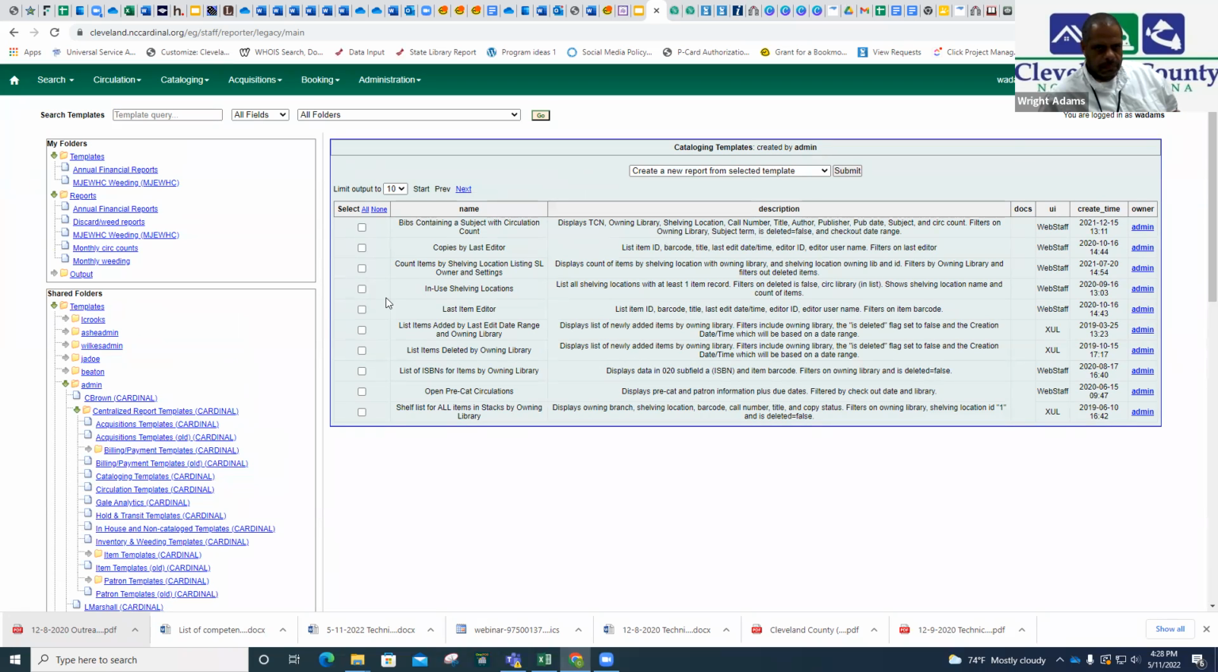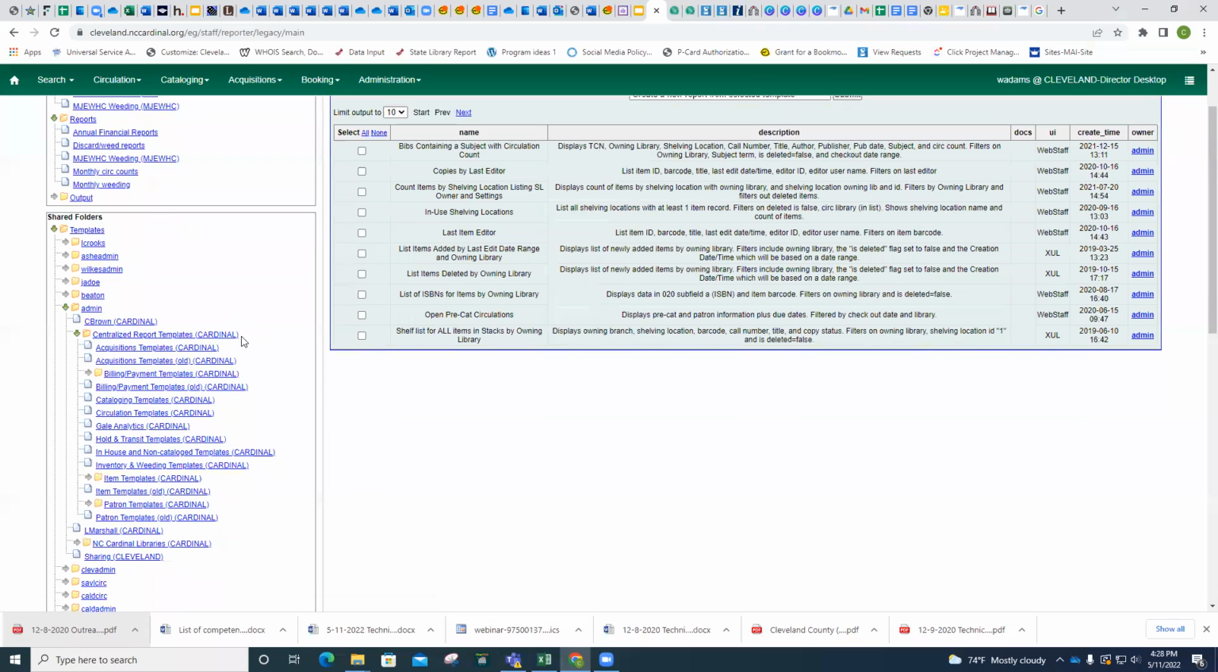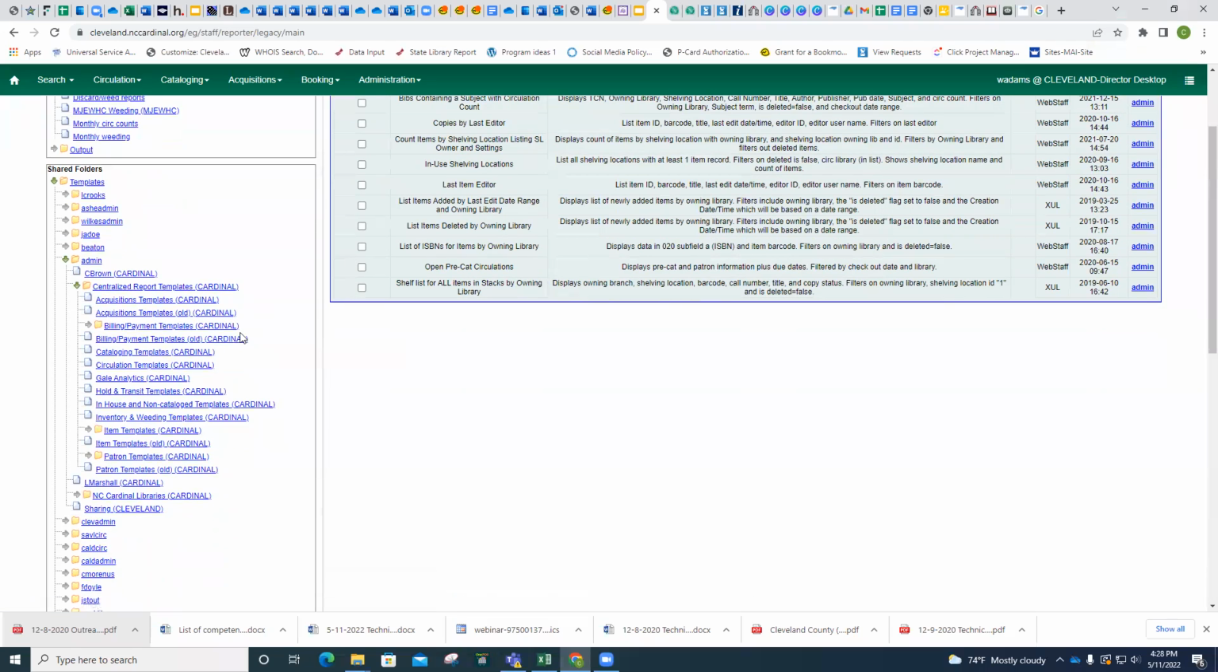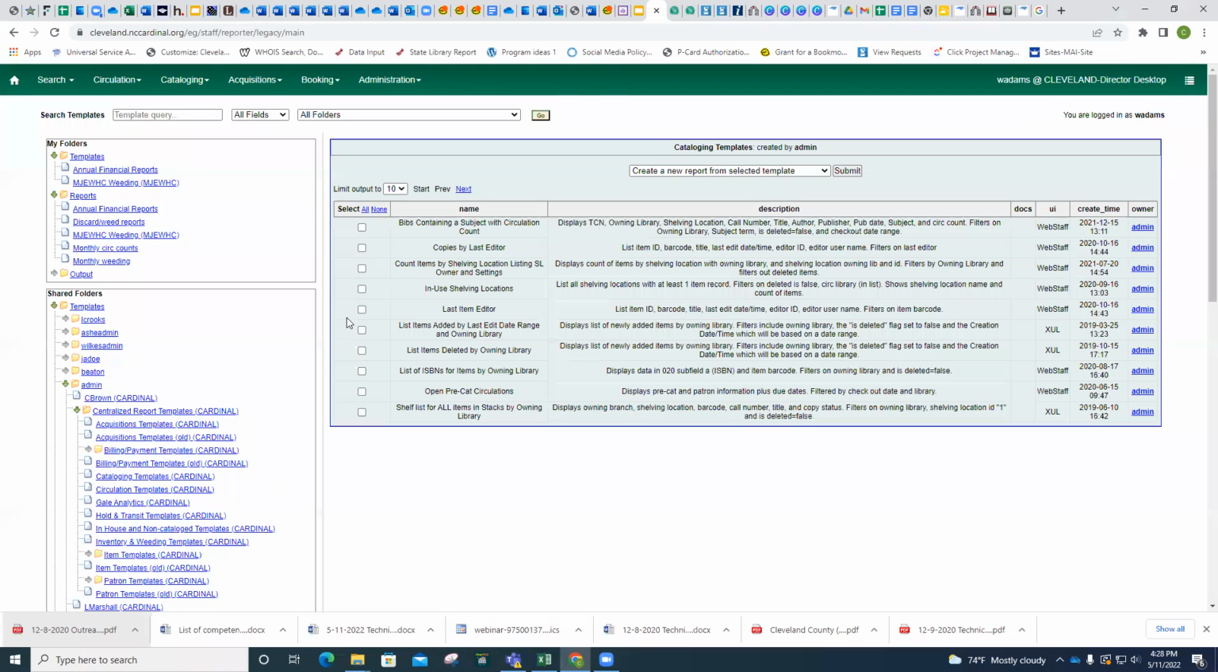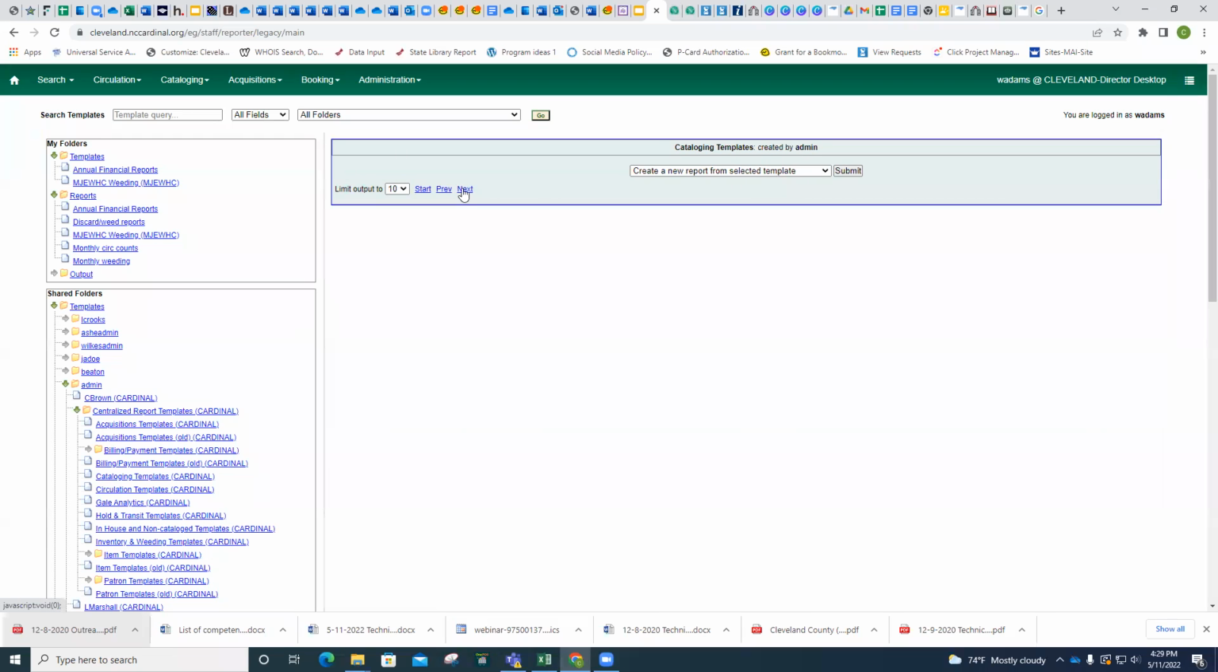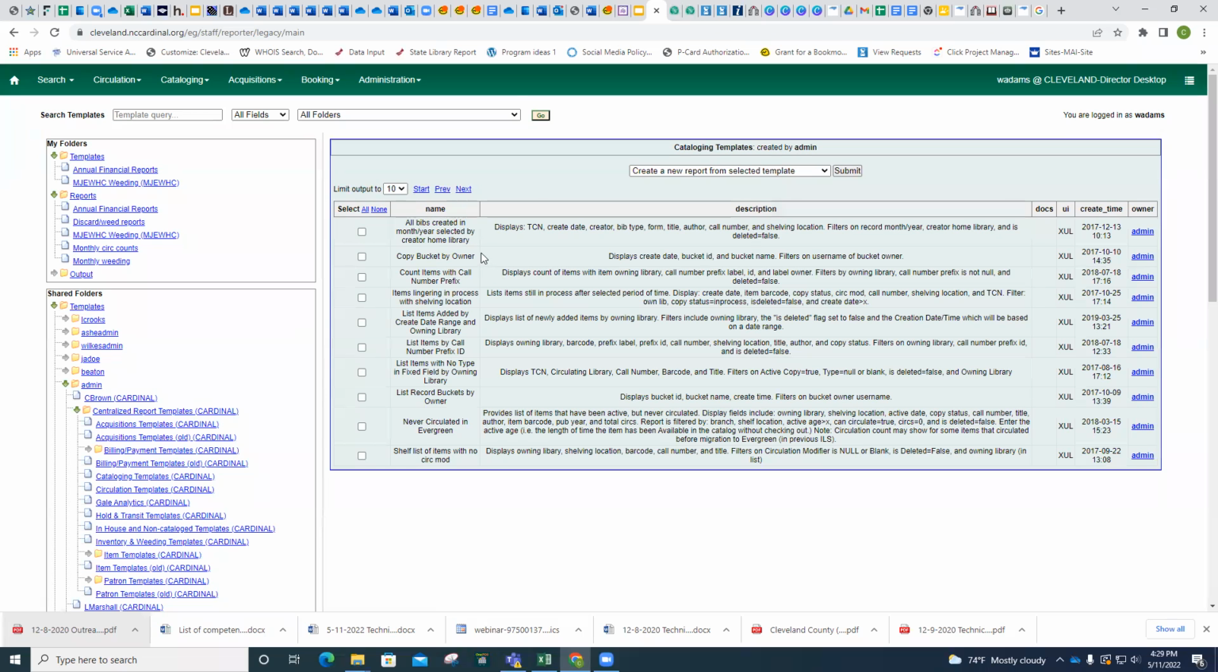One thing I'll highlight is at the top where it says limit output to 10. There may be more, maybe 50 in there. If you scroll up just a little bit, you see where it says limit output to 10. You can change that to 25 or so, or you can hit that next link to the right-hand side, and that will page through all of the reports.